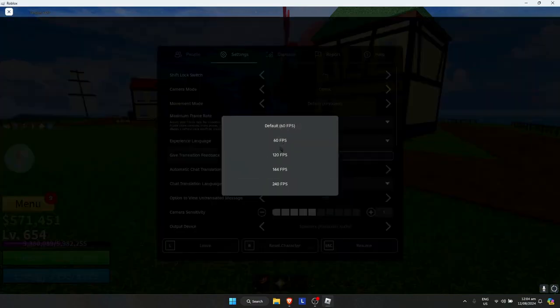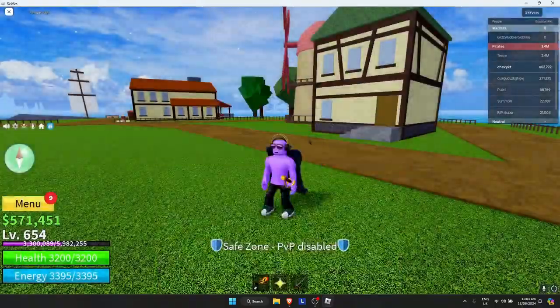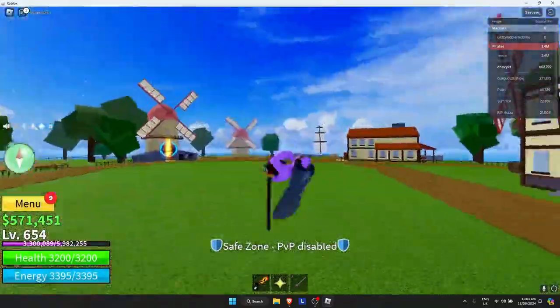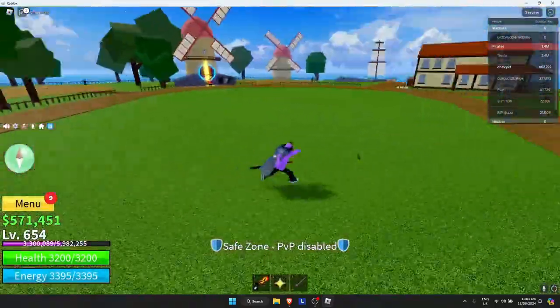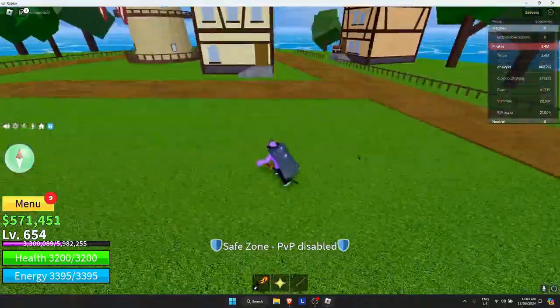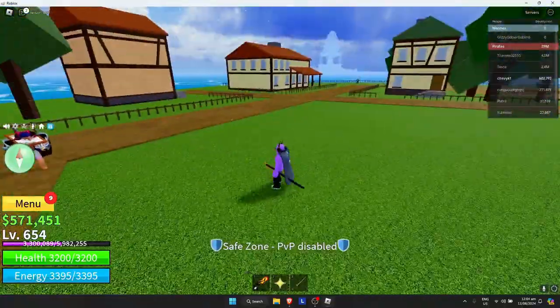And now, as you can see, there are many options. You could set it to 120 FPS up to 240. So just simply set it to 240 FPS. Now, as you can see, it's now better. And you could already see the difference between 60 and 240 FPS.